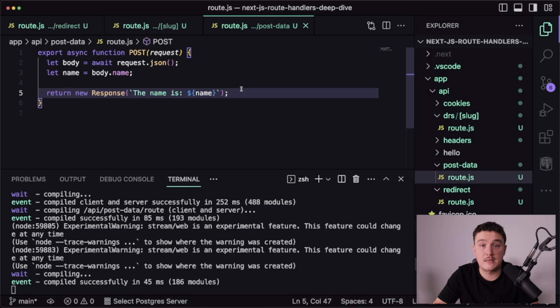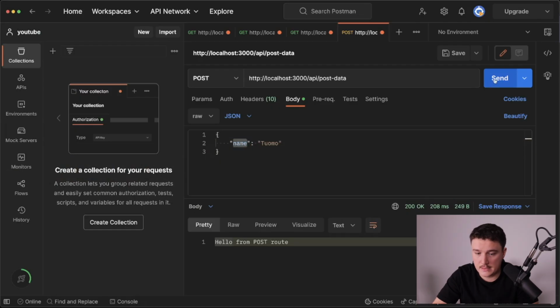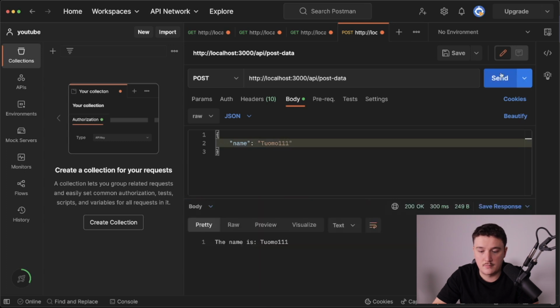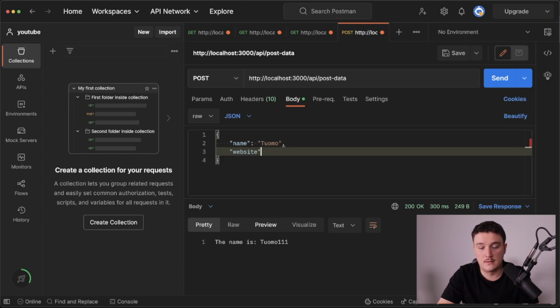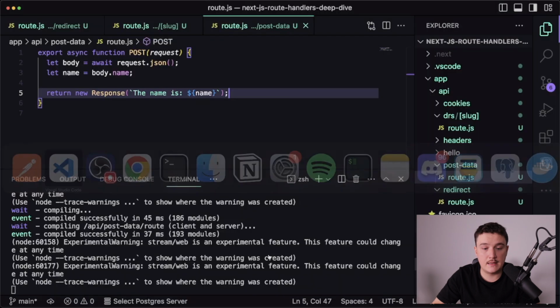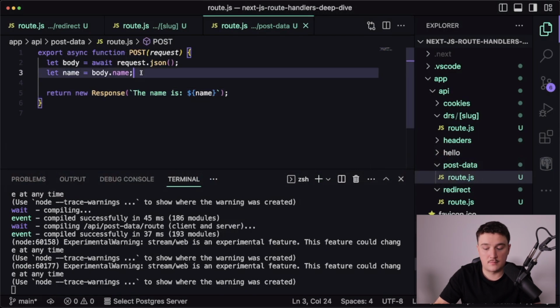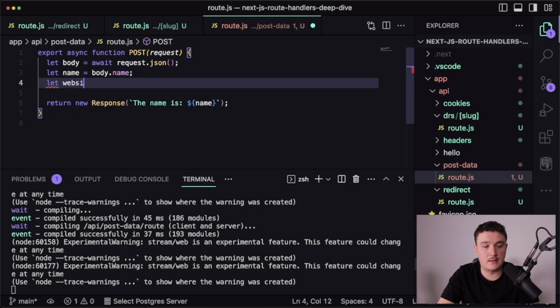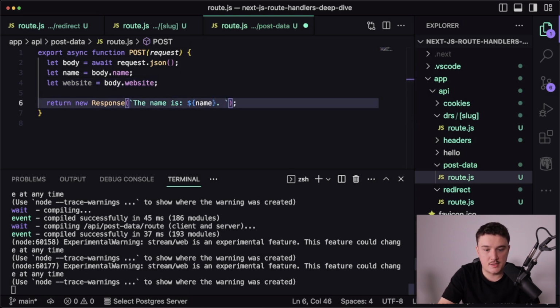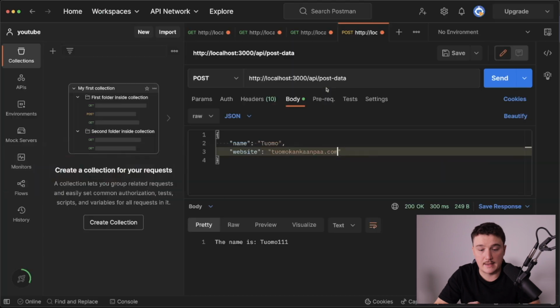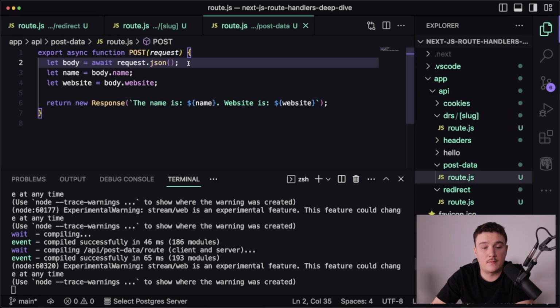Let's save it and test it out. So my name is Tuomo. Let's send it out. And looks like we are getting the correct value. Now if we change this up a little bit, it's still working. And of course, if we have other variables here, for example, website, like this, we could get these in the route handler like this. So let website equals body.website like this. And let's modify the message like this, save it, and let's test it out. And it's working. So after all, it's that easy to get the body from the request.